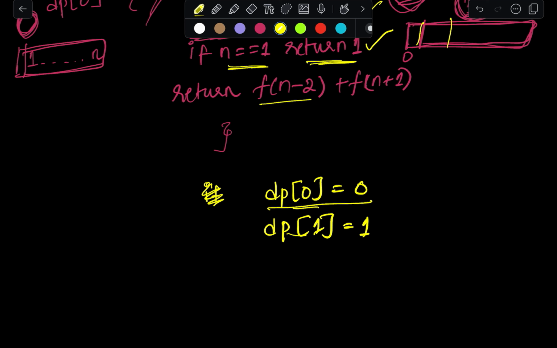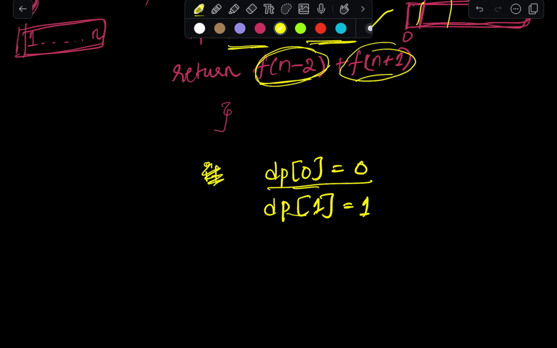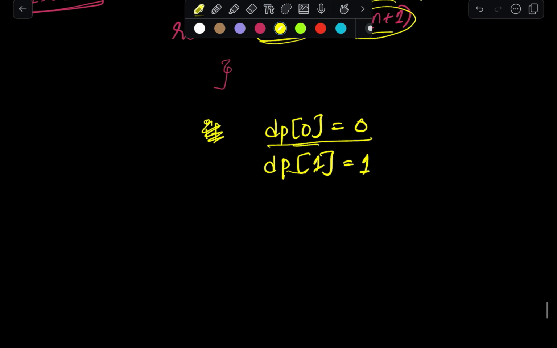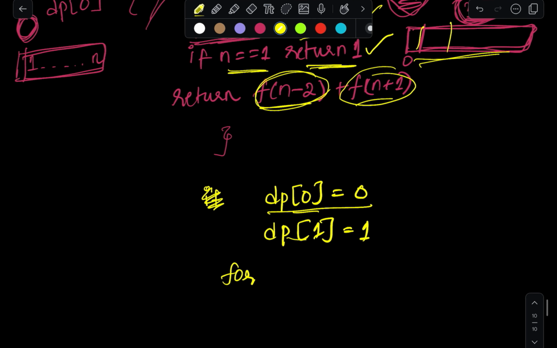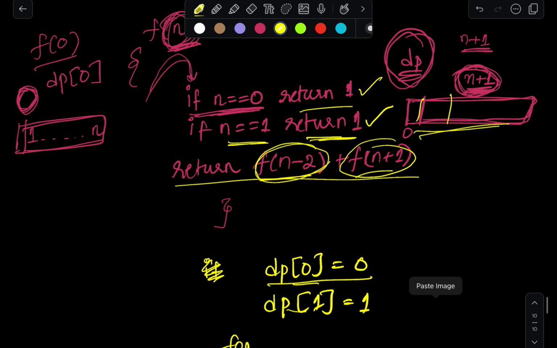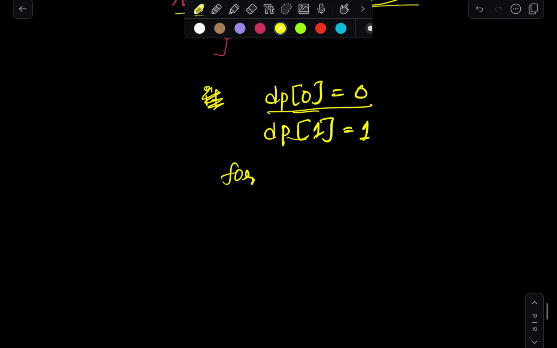Now, since you're supposed to compute function of n minus 2 and function of n minus 1, you are supposed to find out those values with the help of this DP array. Now, what will you do? You will write a for loop. Instead of directly returning it here, after initializing this, you will initialize a for loop: for i is equal to 0, i less than n, i plus plus.